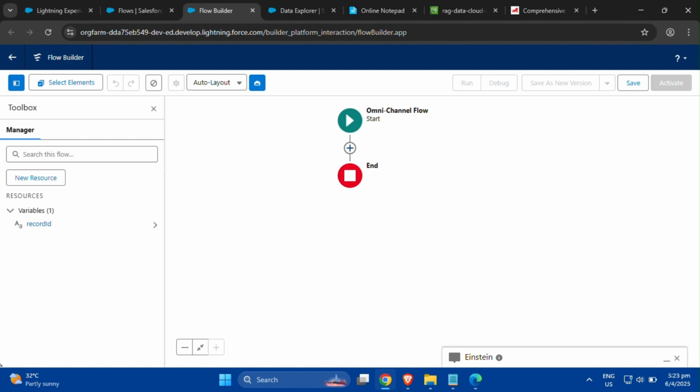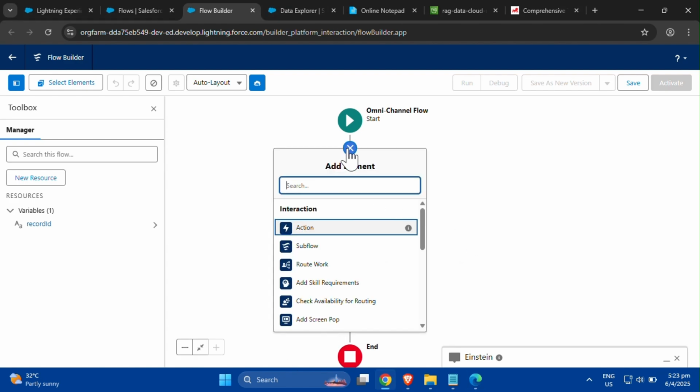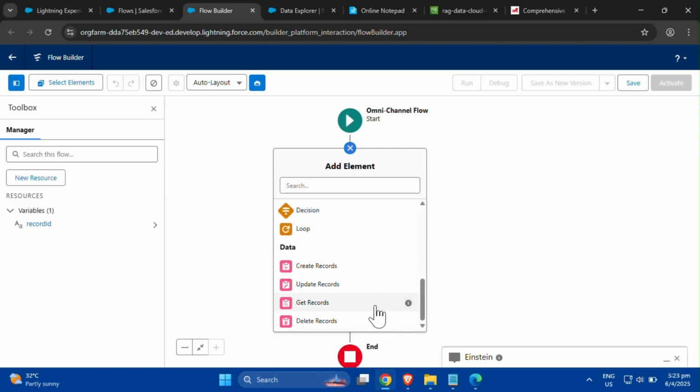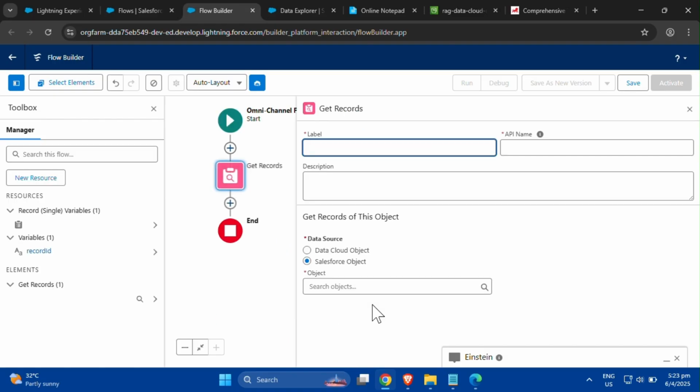Next, we will add two elements in this flow. First, Get Messaging Session to retrieve the incoming messaging session initiated by the website user. Then another element, Route to Agent, to route the messaging session to the AI Customer Ambassador. Follow the steps very closely to proceed.